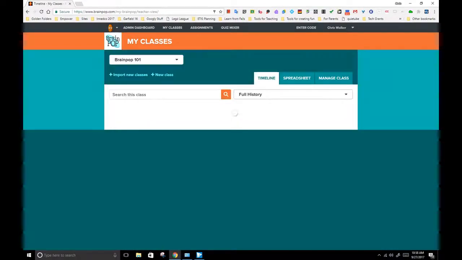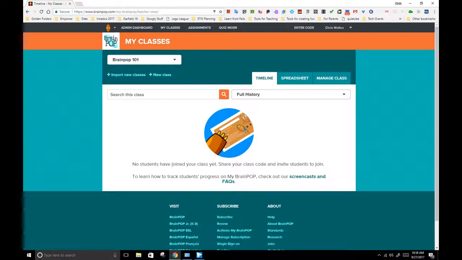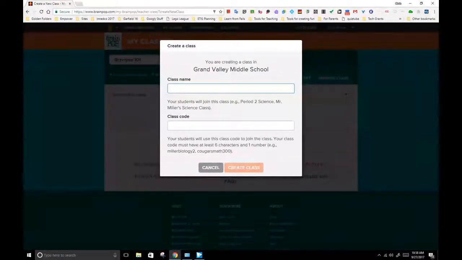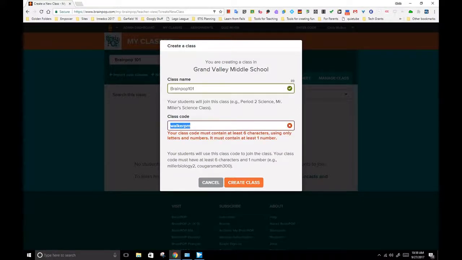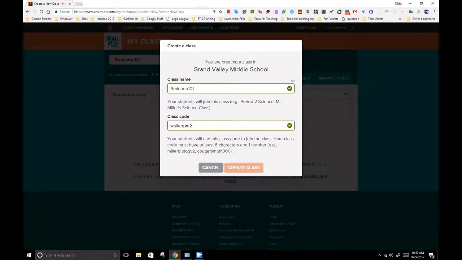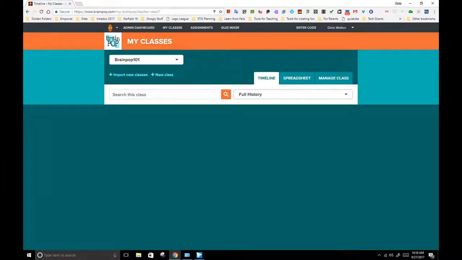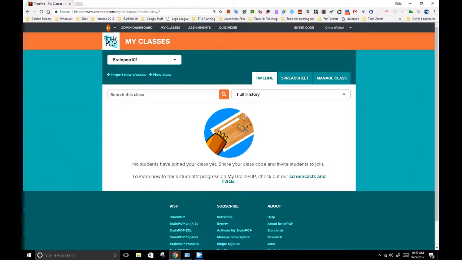I'm going to create a new class by pressing the New Class button. We're going to call it Brainpop 101. And the class code I'm going to give is Walker PM. Okay, so you're creating your own class code here, unlike in Google Classroom, where they give you a class code to use. It must contain 6 characters and at least one number. So Walker PM2. Create class. Here we go.